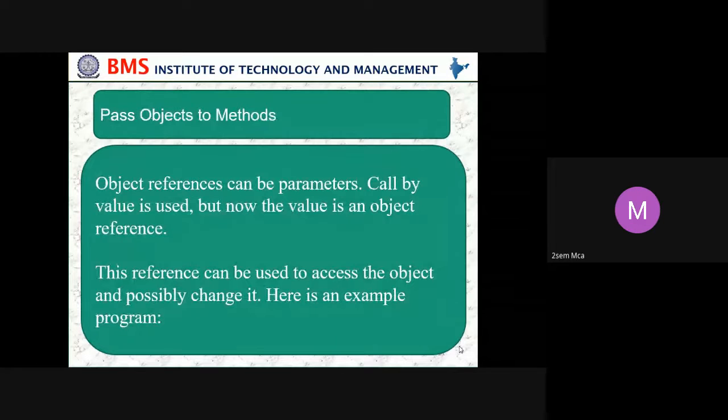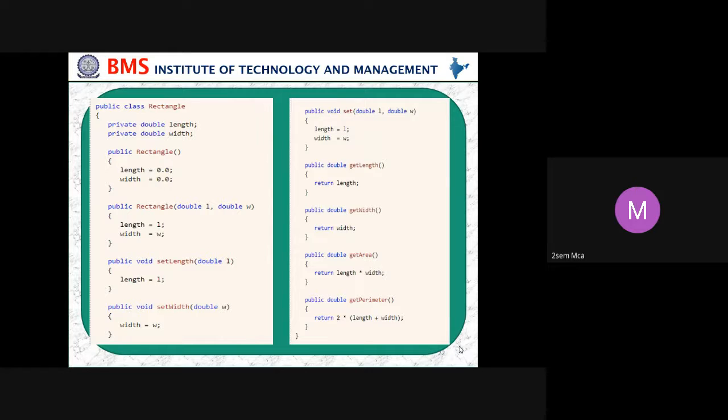Then we started with passing objects to methods. Object references can be parameters. Call by value and call by reference, which we already saw in the first unit. Call by value means we directly pass our values. Call by reference means we pass the objects. Then we saw a program with a public class Triangle and a Rectangle. In that Rectangle, two variables, length and width, are assigned; the length is of data type double, the width is also of data type double, and the access modifier is private.